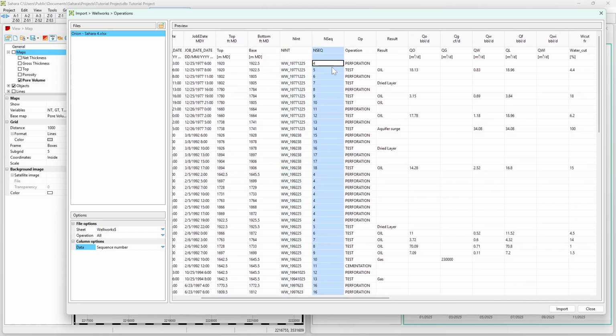Here we have the sequence number, so it will show us that inside this well work, this was done first, then this one, another one, another one, another one. And here the different types of operation.